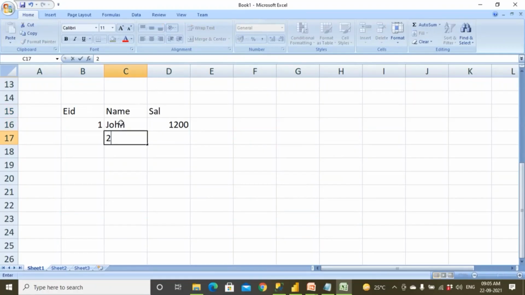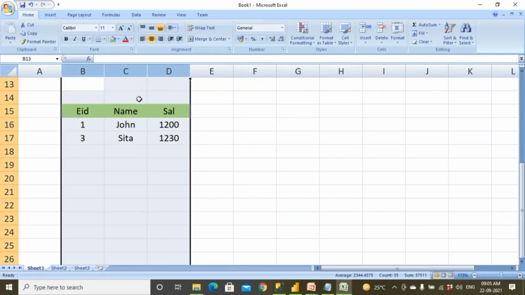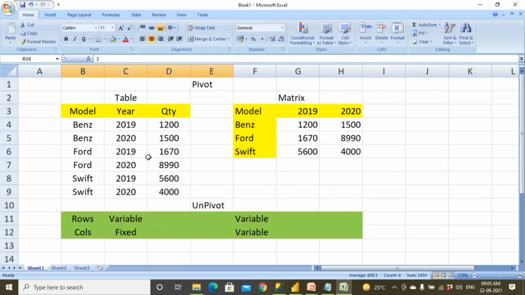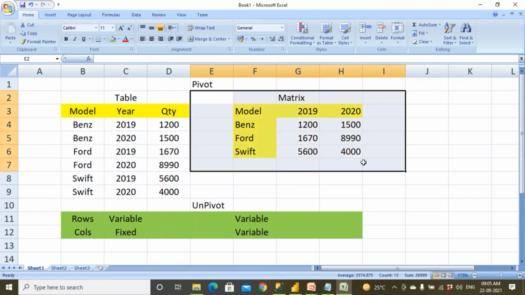Okay. Two, Sita salary 1230. Can you create a matrix report for this? You will not be able to create a matrix report because there is no proper pattern. There is duplicate data, and no proper pattern. If you have this kind of data, then only we can think about this kind of reporting. Clear? So that is what is called a matrix report.